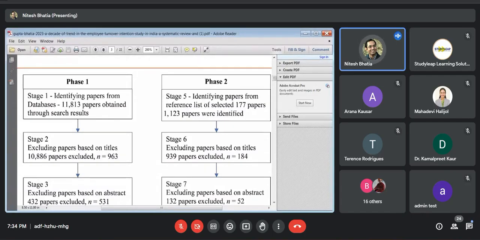Because if you just go and repeat something, then there is no point. If you just repeat something which has already been done, then what is the purpose of doing it? And what is OER? OERs are open educational resources.